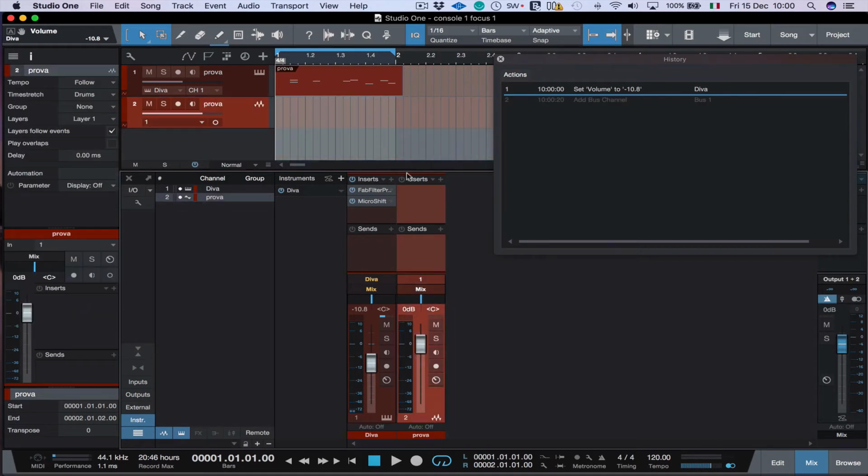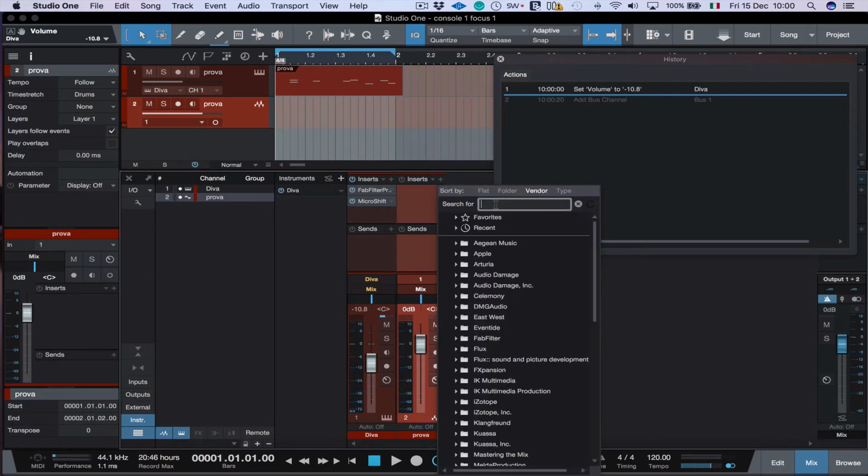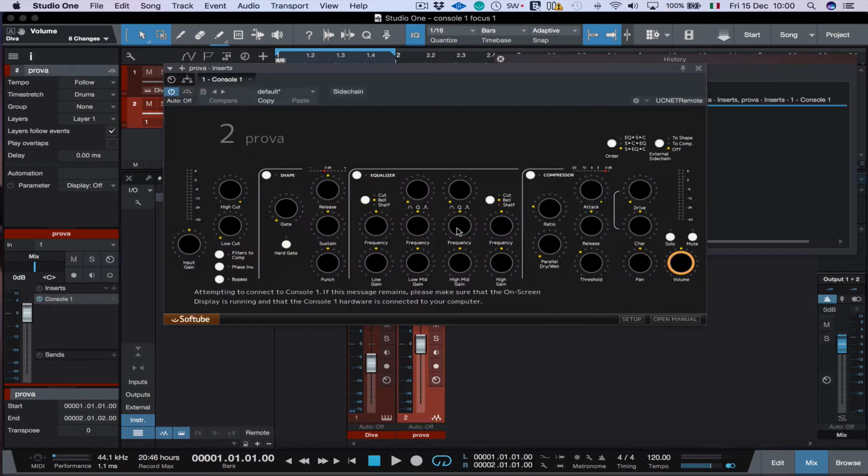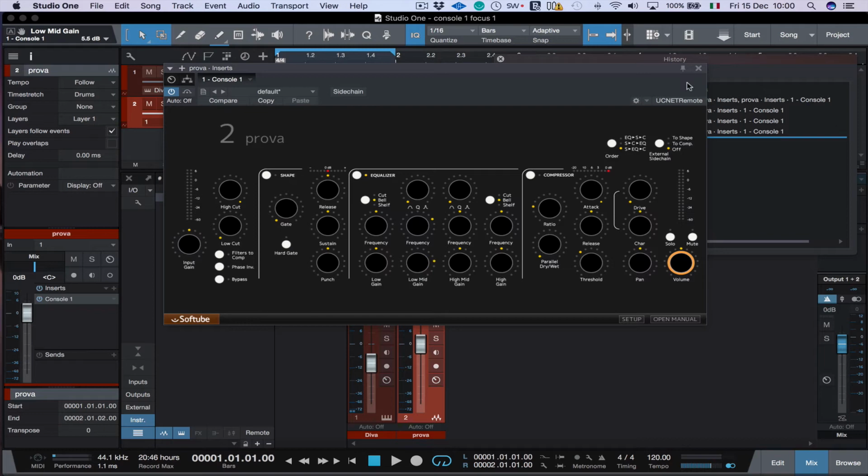Let's undo it, and let's add here now a ConsoleOne instance on the second track. It takes some time to load, I don't know why. Okay, here it is. Let's change some parameters to make it sound better.